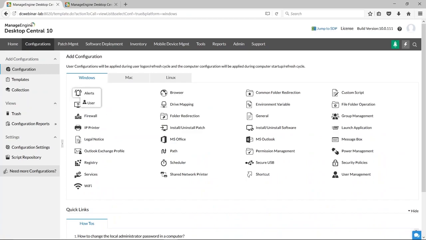We have configurations for users and for computers. So what is meant by user? What is meant by computer? A configuration which is defined for a user is going to be applied only onto that user profile when the user is available on the network. This configuration will be applied only for that specific user.